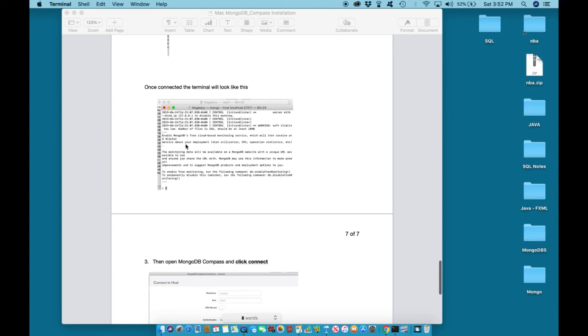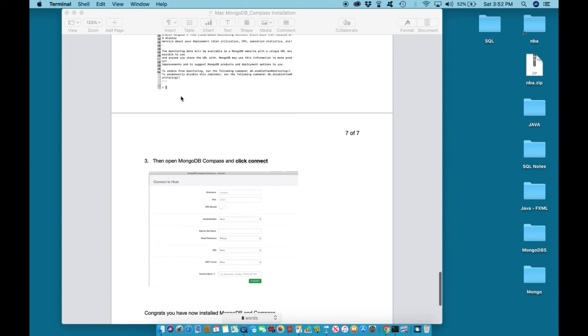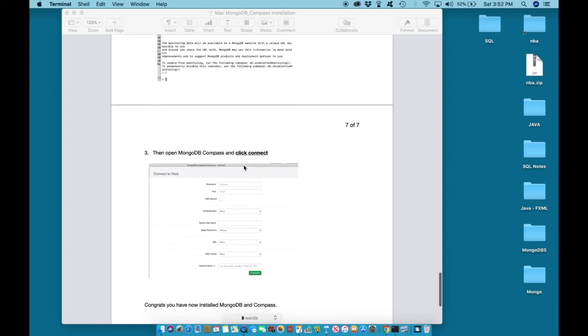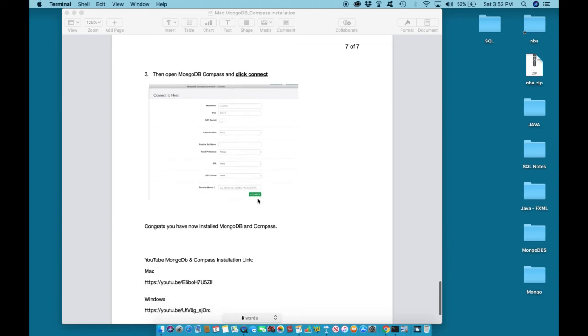Or rather than a pop up, all of this data will load, and you will know that you are now connected to MongoDB. Then open MongoDB Compass and click Connect. Everything will be preloaded, the localhost and the port number. Click Connect, and congrats, you have now installed MongoDB Compass.